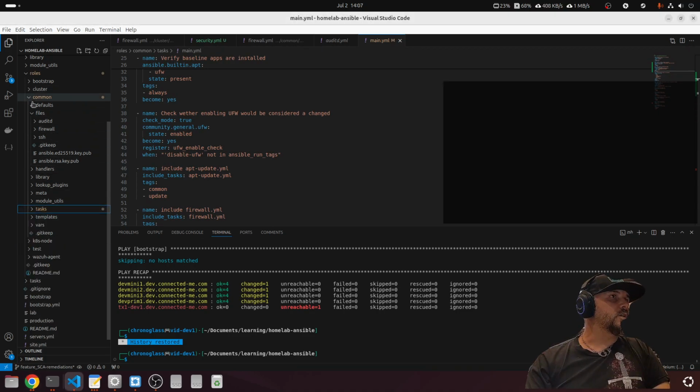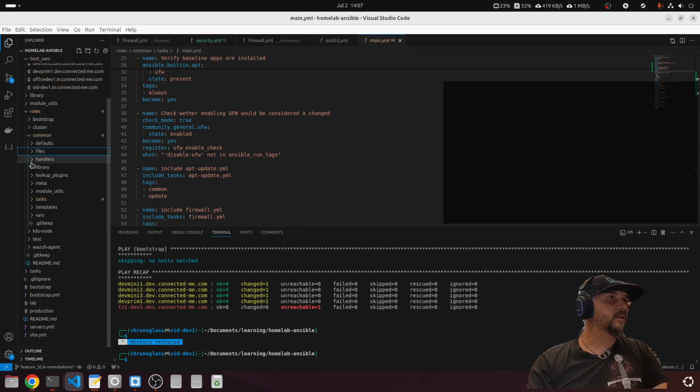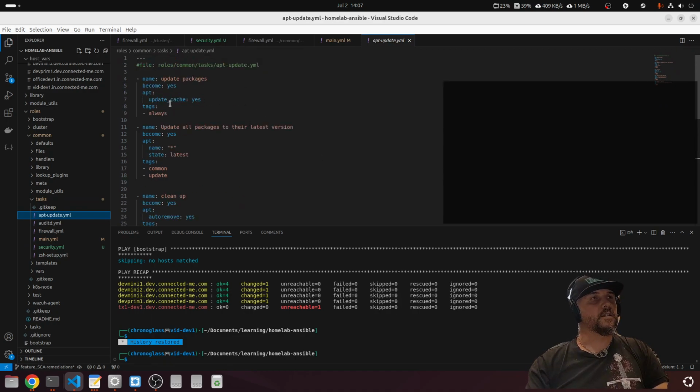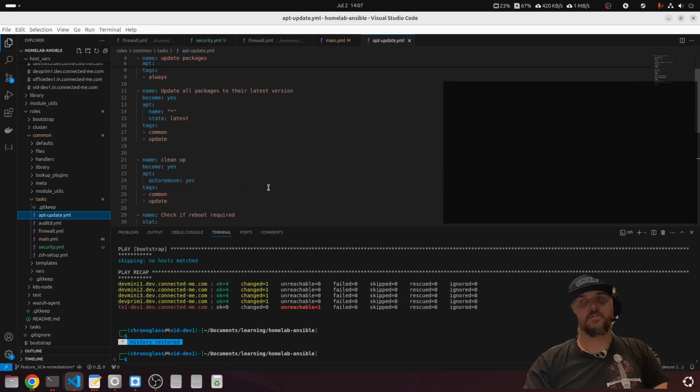In our common tasks here, common tasks, I just created an update task, and that's going to go out to everything with apt that is in the list and attempt to run it. Generally speaking, I run this on Mondays, but today, why not, right?